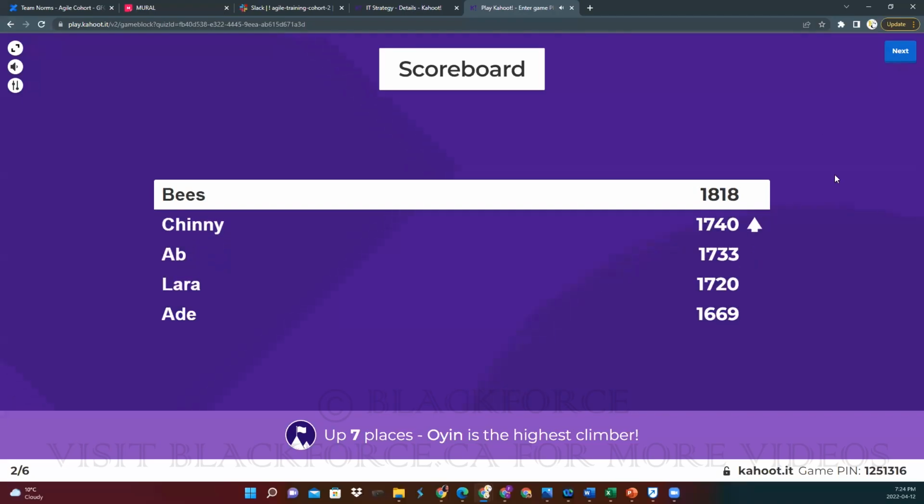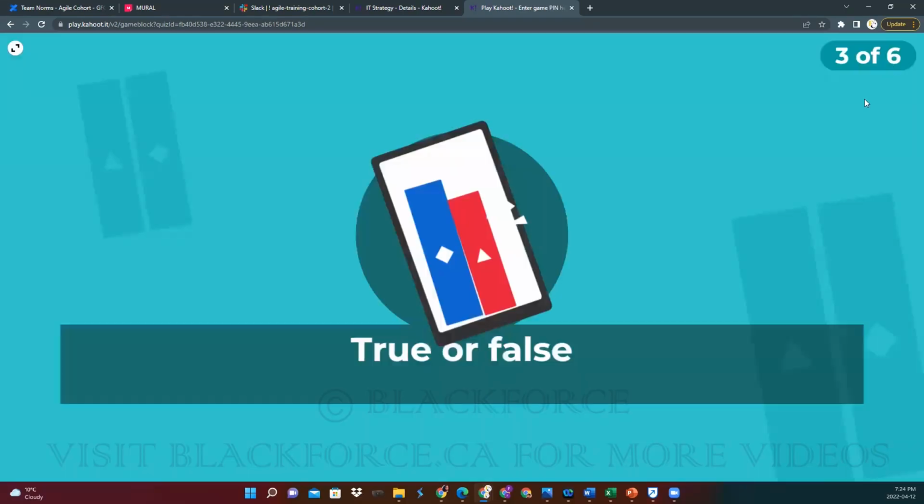Good job. Chini moved up. B is still leading. We still have the same leadership, but Onyi has moved 7 places up. Okay, great. Let's move to the next question.